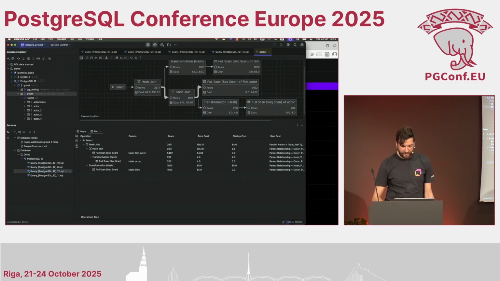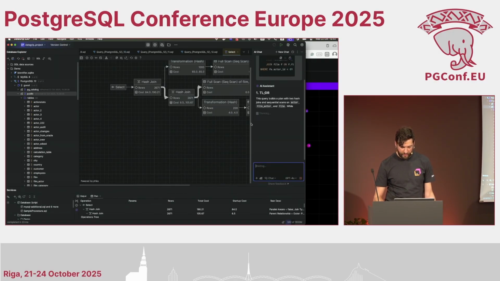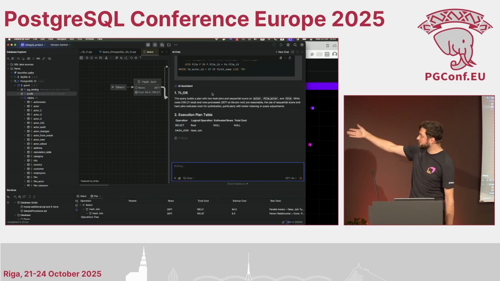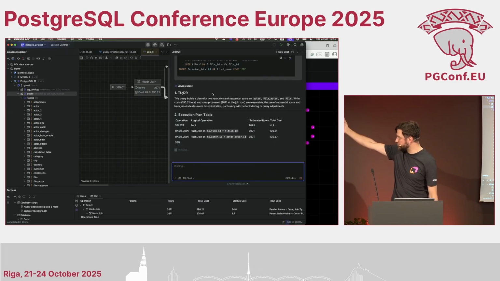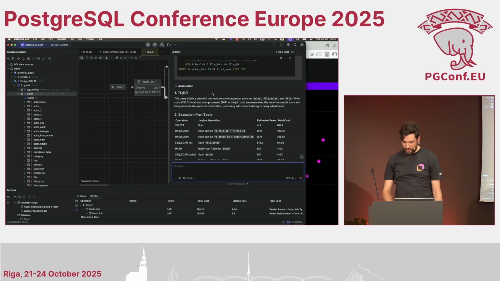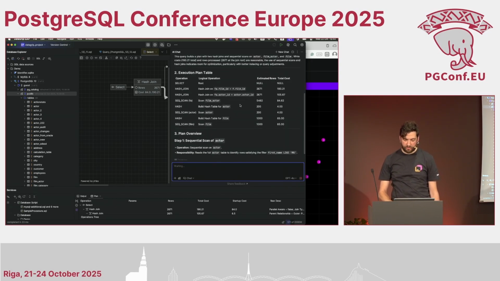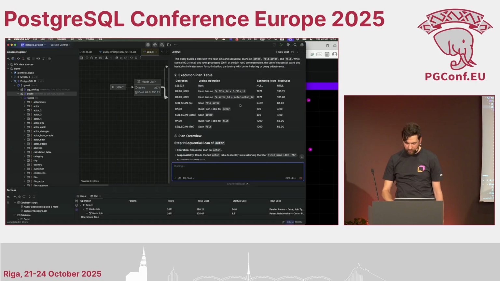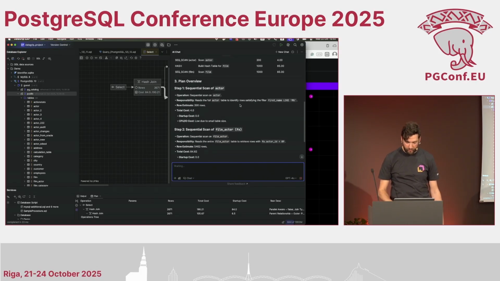But you can also ask AI to comment on the plan. So there's an Analyze SQL Plan button. If you press it, the AI will try to understand what it is about, and in a human-readable way, it will tell you the short TLDR. It will show you the execution plan table. This is the structure we provided for the prompt, so it will stay consistent throughout the work with DataGrip.